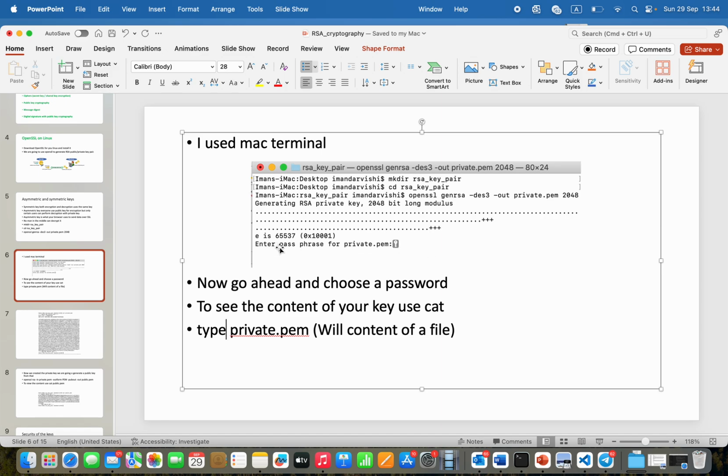So when you see this prompt, "Enter pass phrase for private key," you have to provide your password. If you type any password, it's not visible, so don't be surprised. Just type any password you want.